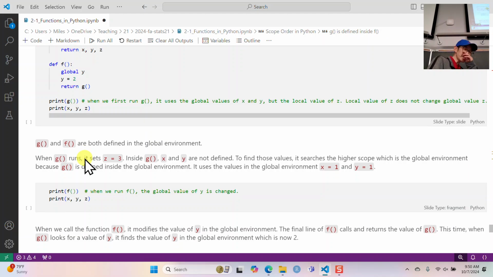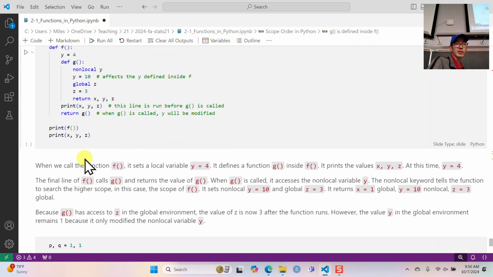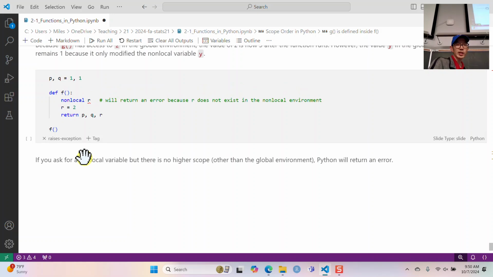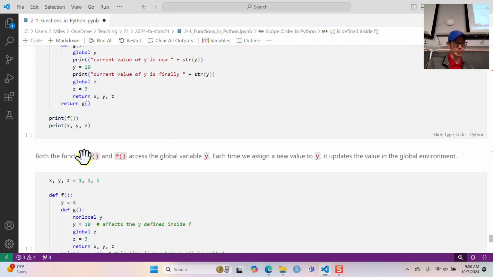Okay, you can go through these examples on your own time. These are just more examples of local and global scope for you to play around with. So even though we're out of time, I think you can go through and study those examples of code.